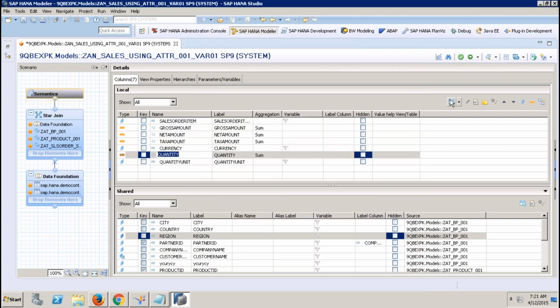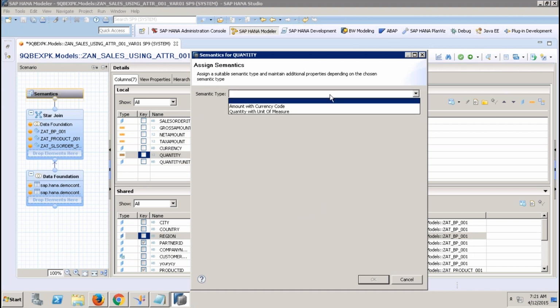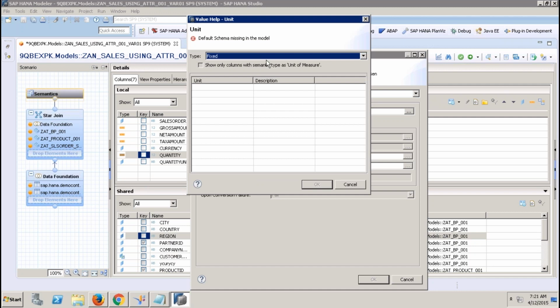Now again, in a similar way, I want to associate the quantity measure to this quantity. I'll say quantity with unit of measure. Then the unit of measure is so and so.